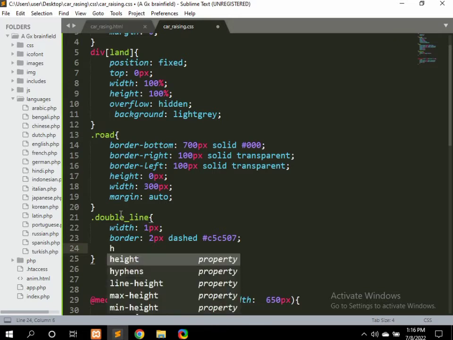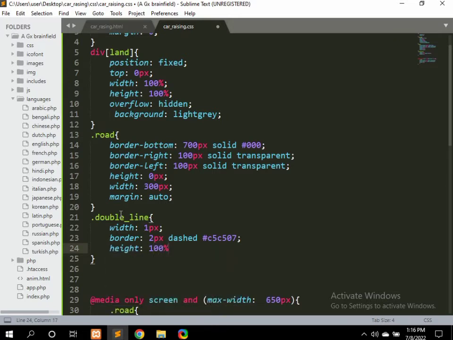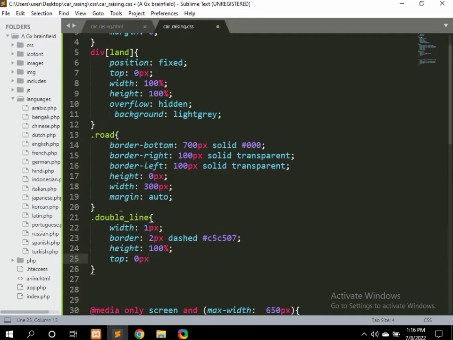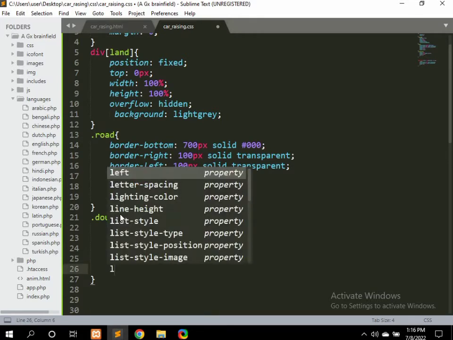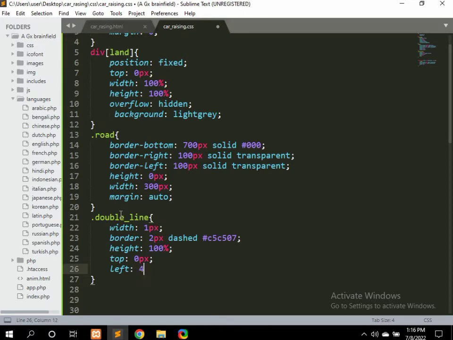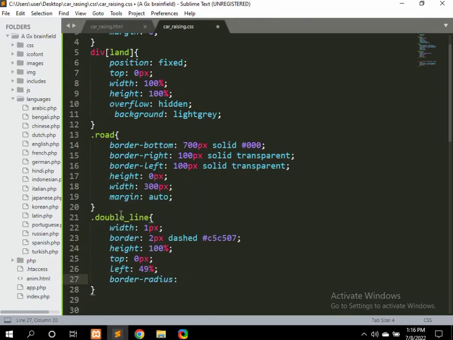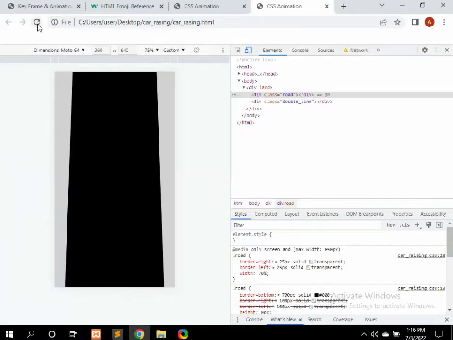Let's give it a height of 100%. Then let's say top 0 pixel. Then left, we want it to be at the middle of the screen, so let's say 49%. We want the line to be at the middle of the screen. Let's say border radius of 50%. Ctrl S to save. Go back to your browser and refresh. Oh, our double line didn't show.